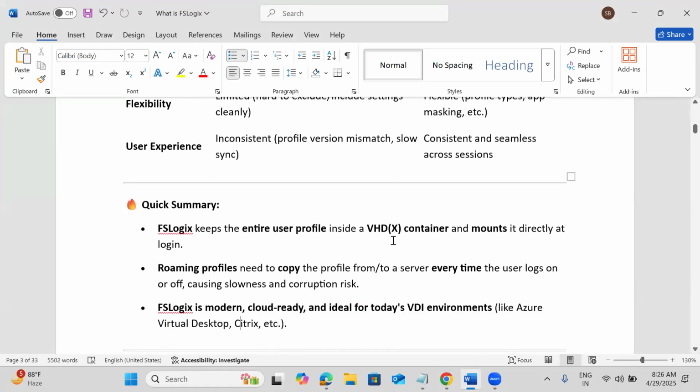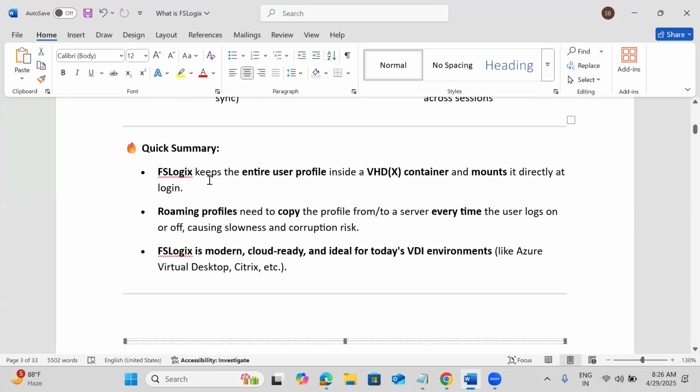Now, FSLogix keeps the user profile inside the VHD or VHDX file and mounts it directly at login. Whereas roaming profiles need to copy the profile from the path specified in the roaming profile, that may cause slowness, and corruption is possible. But the new advanced solution, which suits VDA multi-session environments, FSLogix is the better solution we are going to configure.